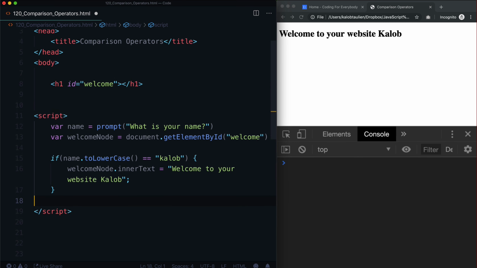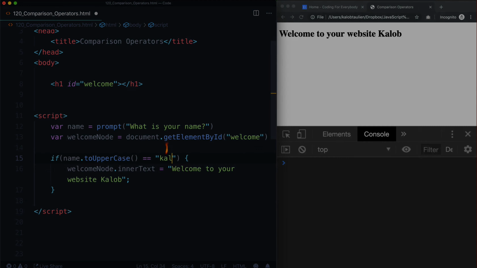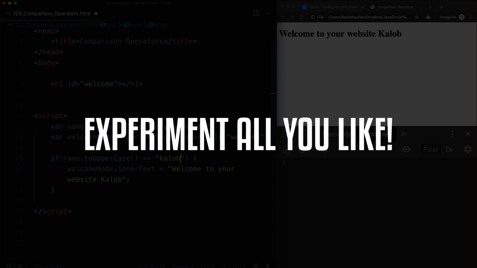So what I would like you to do is give this a shot. Ask for your name using a prompt and then check to see if that name matches a value that you're looking for. And if it does match that value, then do something. Just write an if statement and get used to it. And don't forget, you can experiment. You're not going to break anything. You could do, hey, if my name is Nathan, if my name is Zephyr, anything like that. You could also do, instead of toLowerCase, toUpperCase. You could do all sorts of things. So don't forget to tinker around with it, have fun, experiment. Once again, there's no possible way you can break anything on your computer just writing this. So you are totally safe to experiment to your heart's content.